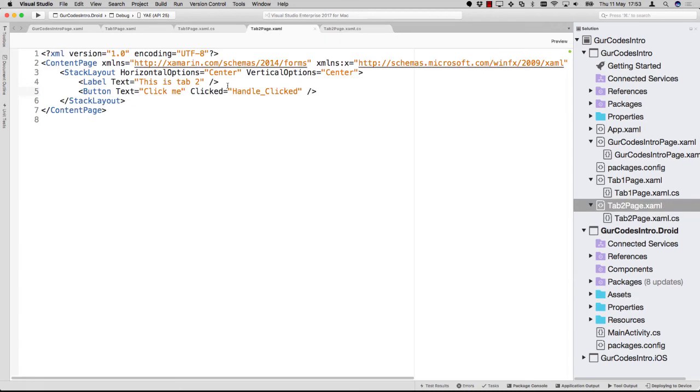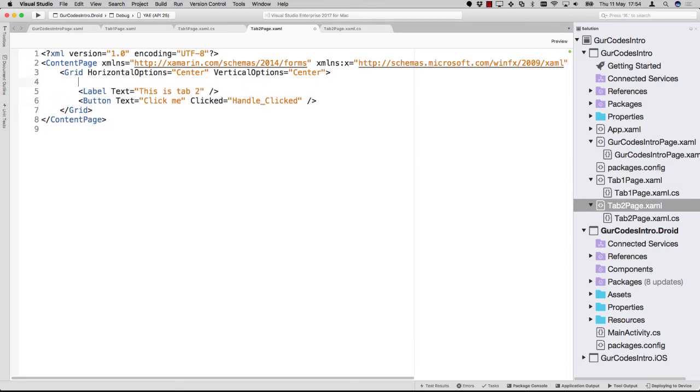So let's just go back to this tab page and the layout and stuff for a little bit. I was using a stack layout here, which you can use, but it's not very optimized, so it's kind of an expensive layout element. So you probably want to use a grid, which is also a layout element in Xamarin.Forms. And a grid, of course, you can divide into multiple different rows and columns.